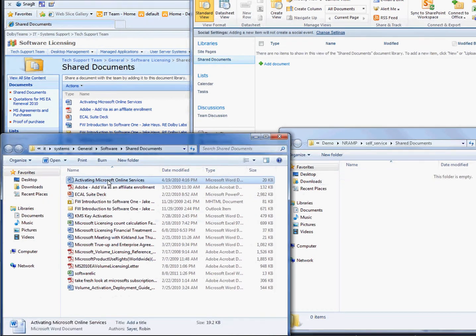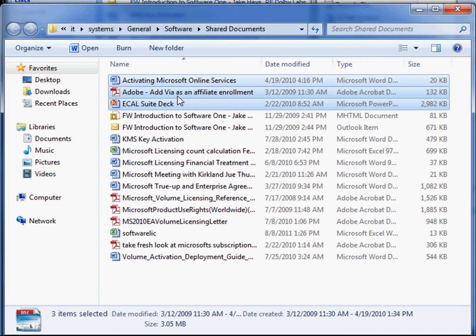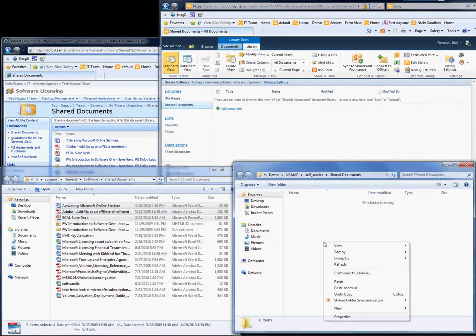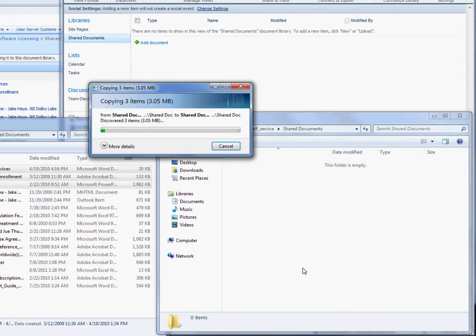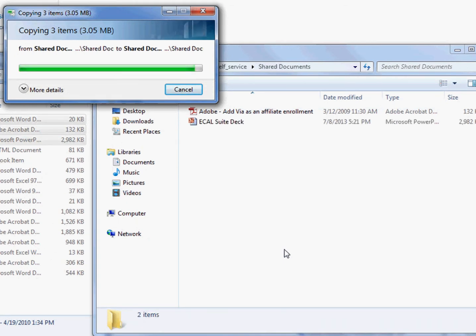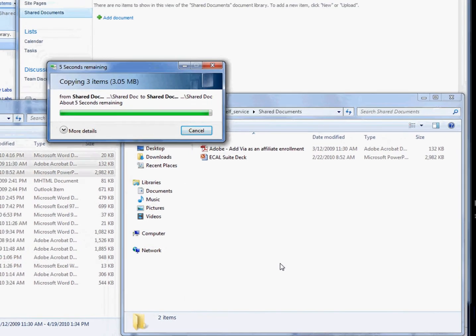From here, I can select the documents which I want to move by selecting them, copying, and pasting them into the new folder. You may also drag and drop. This may take several minutes depending on how many documents you are migrating over to your new library.